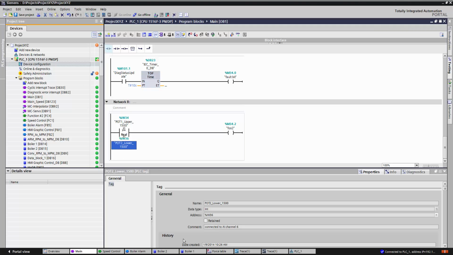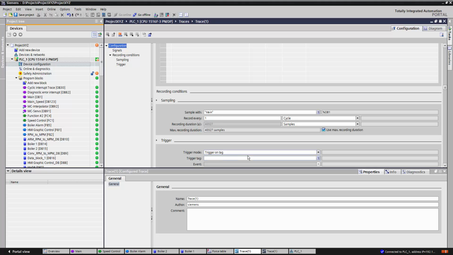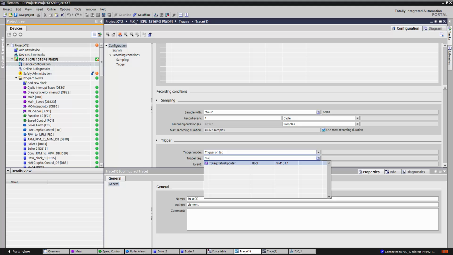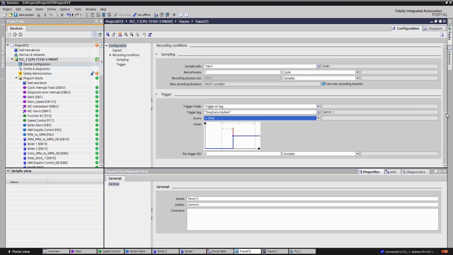Okay, so to add that tag over to my trace, I can just come into my trace and say trigger on tag, and then my trigger tag will be my diagnostic status update. Once I have that selected, I can select what type of event, so I can say when that turns true, or if that goes false, or on the rising or falling edge, or just if the value changes at all. I can select that here in event. So here I'll keep that as true.